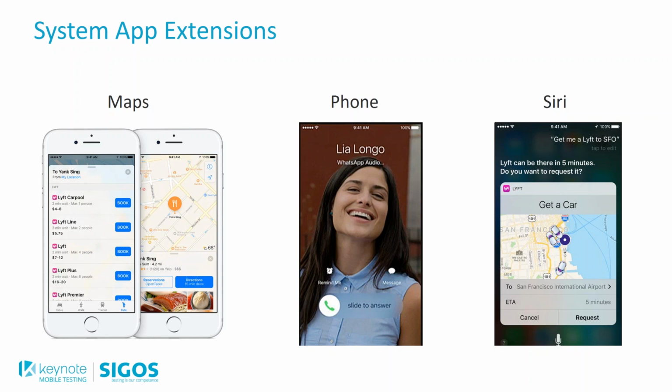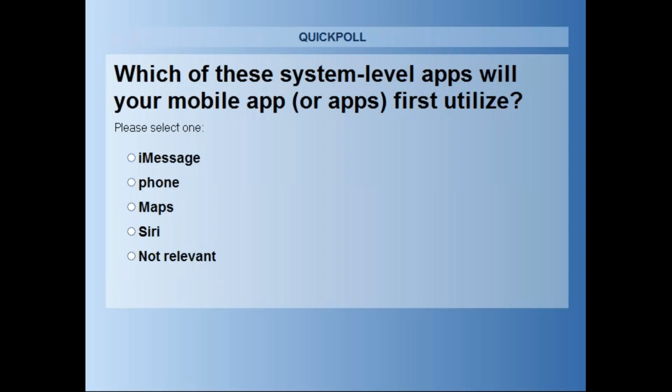So that's a lot to think about. And I think we'll go to our next poll now. For this poll, we're going to ask you to think about which of these system-level apps your mobile app or apps will first utilize. You may have some plans in mind. You may already know that there are things in the works or things already developed for your applications. There may not be any plans in mind, so I'm asking you to think about it. Think about what types of integrations or functionality could make sense for your app. And if you don't think any are relevant, let us know that too. Certainly there could be apps where it doesn't really make sense to utilize system extensions.